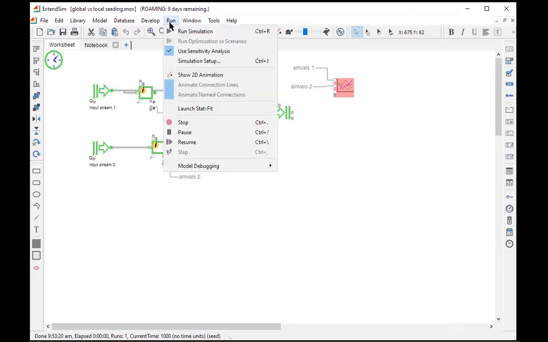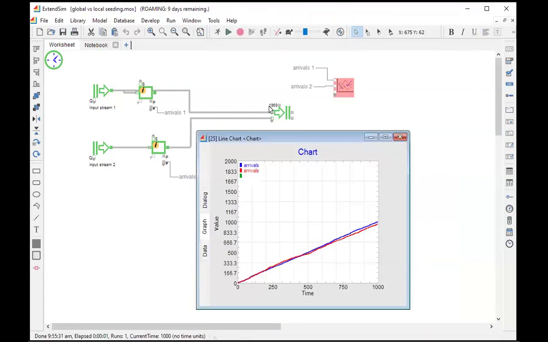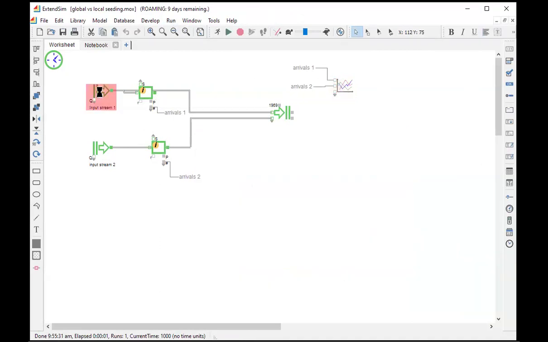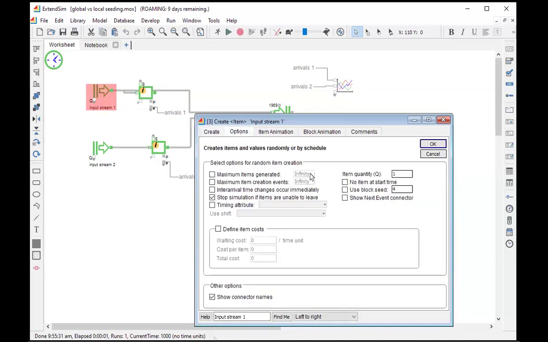The first thing we need to do is turn off the global seeding, and we do that by entering 0 or blanking it out. Now we're back to getting a different value than we did last time we ran this. To create the local seeding, we're going to go into each block individually that we want to create identical streams of random numbers. We go into the options. In this particular block, the random number seed is on the options tab.